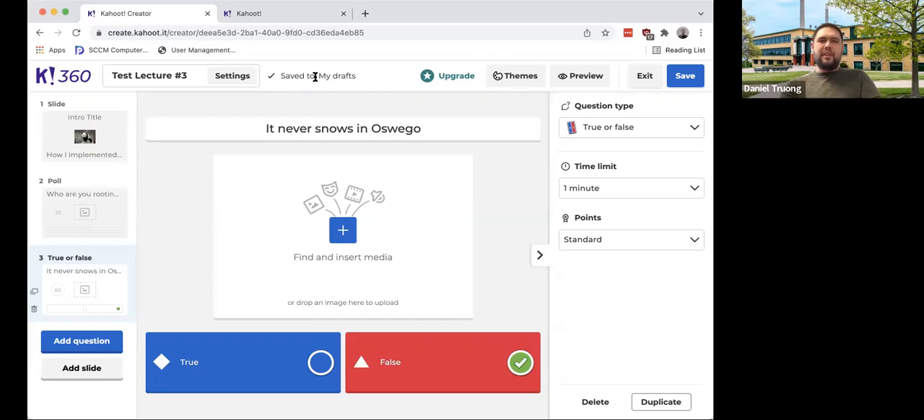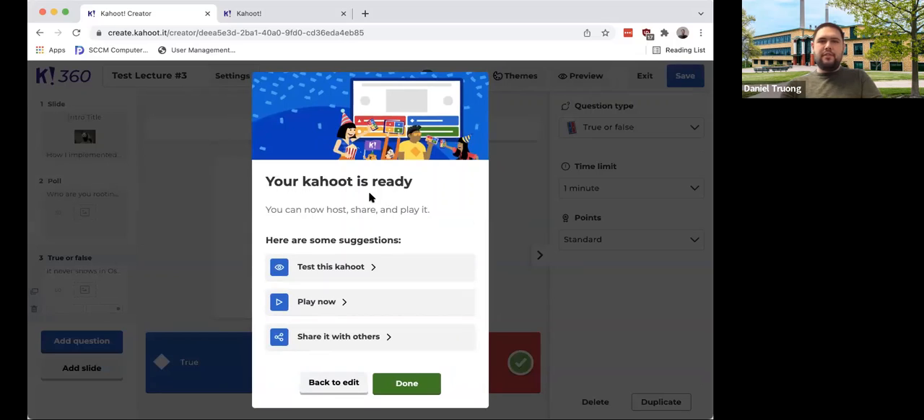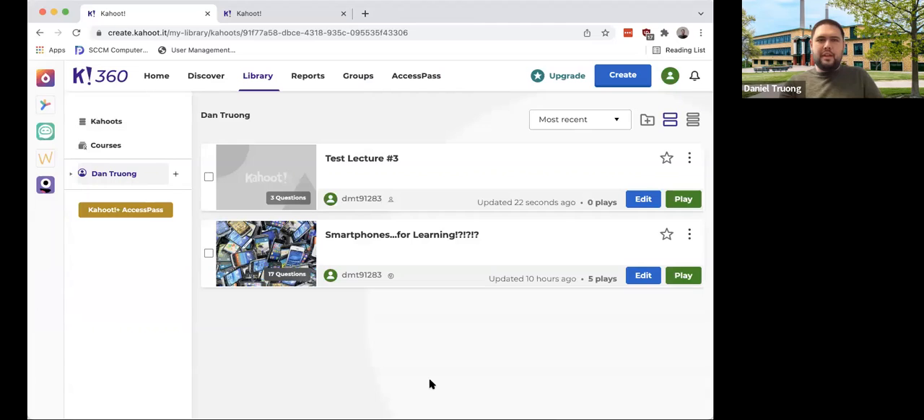And it will automatically save over to a drafts folder, but you can also manually save it over at the top right as well. If you save it from here, it'll give you this box telling you that your Kahoot is ready. So you can test it out, or you can play it right away if you were doing this on the fly, or you can share it with others so they can test it out on their own as well. And when you're done, you can either go back and edit it some more, or you can just say, I'm finished, I'm done. And then it'll bring you over to your list of Kahoots that you can play or share out from there.